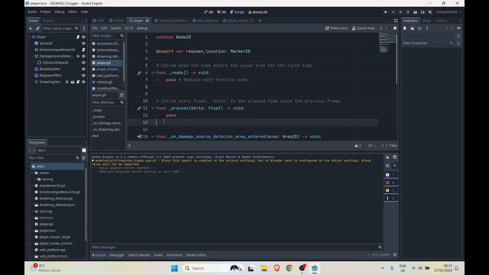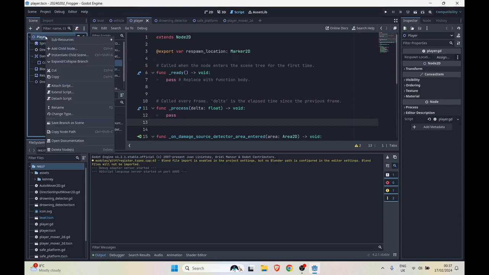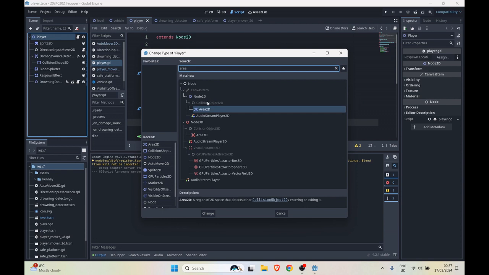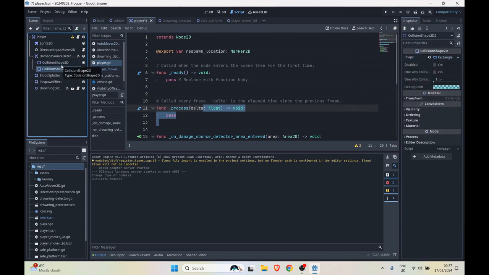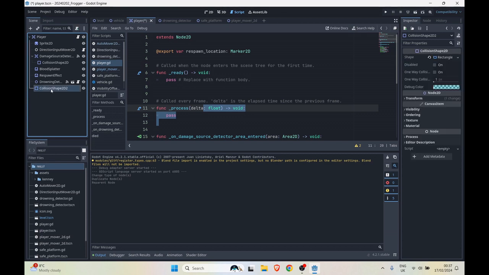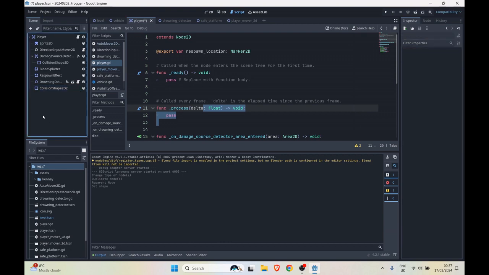In order to have the platform detect the player, we need to set the player to interact with the physics system. So we need to change our Node2D to an Area2D. To do that, we can right click on the player, select change type, and then change it to an Area2D. That then changes, and it now requires a collision shape. So for convenience, we can duplicate this one, add it as a child of player, and make it unique. And save.